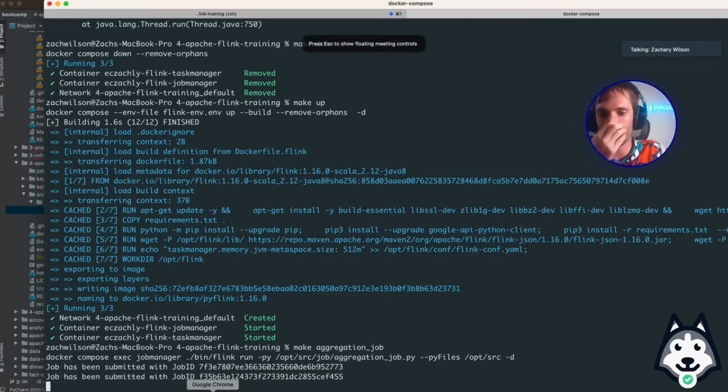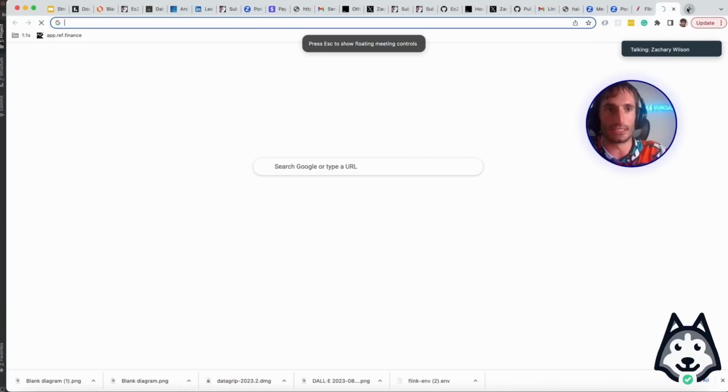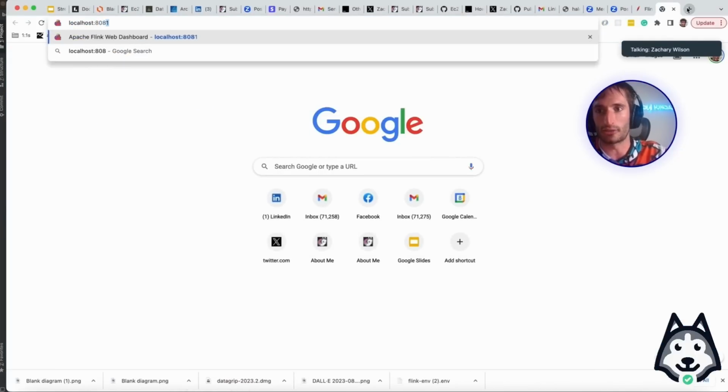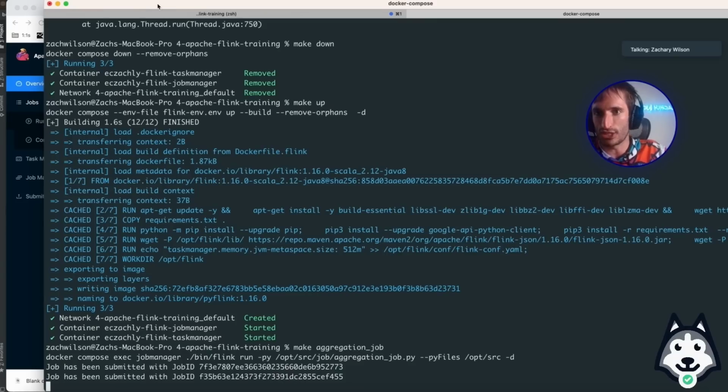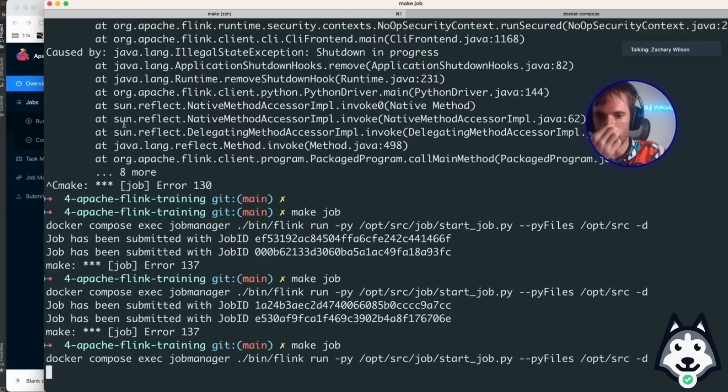Okay, so let's go look at what is going on in Flink here, because we're going to have a lot more jobs running, right? So we also need to run the other job, right? So we need to do make job over here. This might actually not let us do all four.